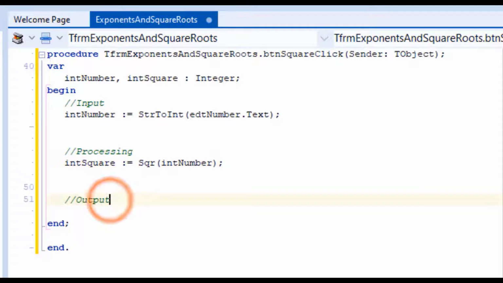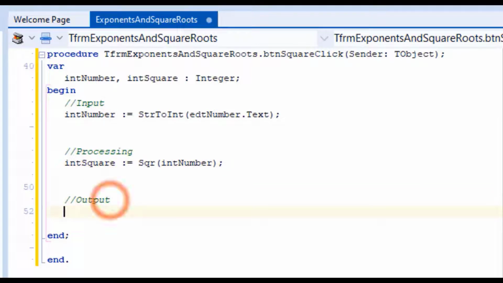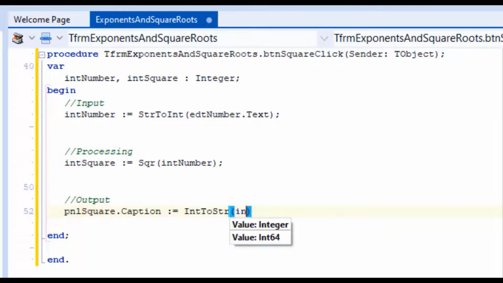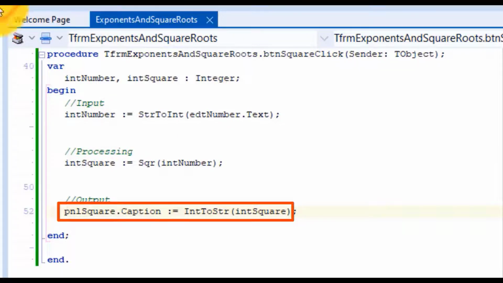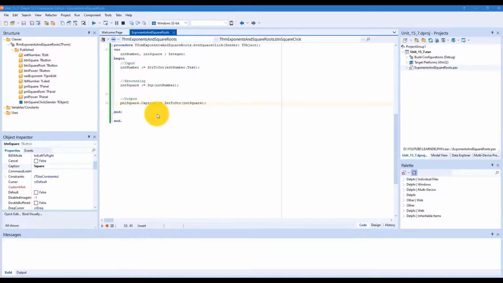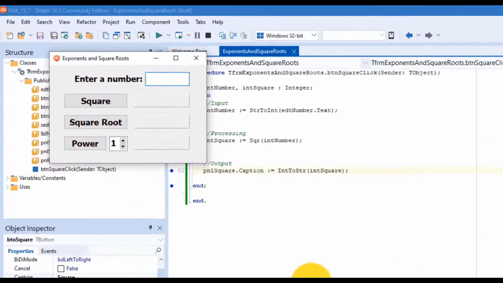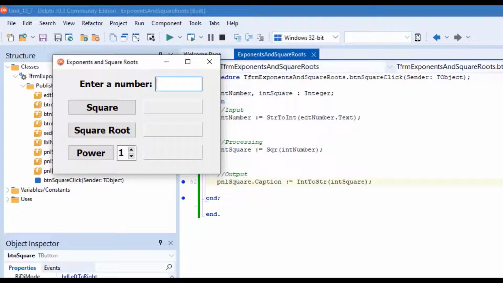Go under output. Type this statement. We take the value we assigned to int square in the previous statement, convert it to a string, and assign it to the caption of a panel named PNL square. Run the application. Type 10 into the edit. Click the square button. The output is 100.